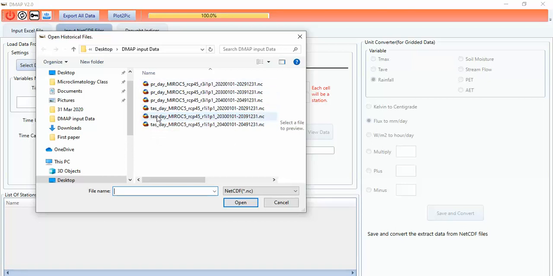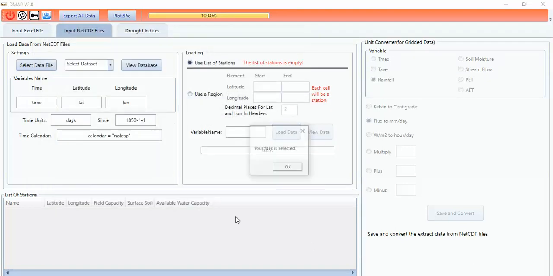So I need two of the variables, precipitation and average temperature. The first step, I select this one, 3 of the 5. It depends on your sample. It is my sample. Maybe in your case one file is sufficient, or maybe you need more than these numbers, okay? Pay attention to this step. It is just a sample, and it is in NC file. Click open, and your file is selected.